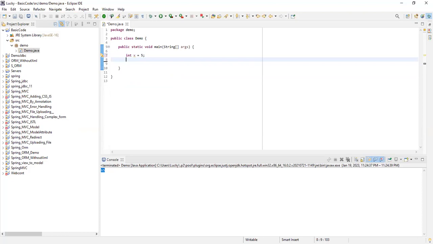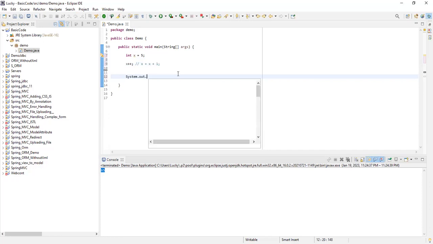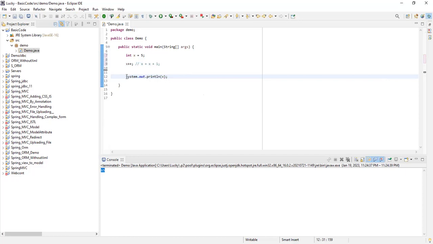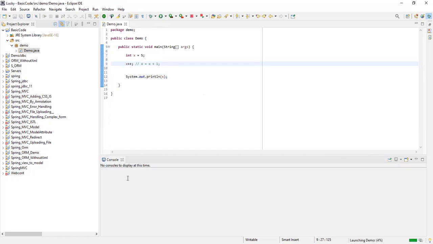So how can I do that? I can use my unary operator. I can say x plus plus. It means you are saying x is equals to x plus 1. You are incrementing plus 1 inside x. Now if you print x, with system.out.println, which is a statement if you want to print anything, and run this program, it will print 6.